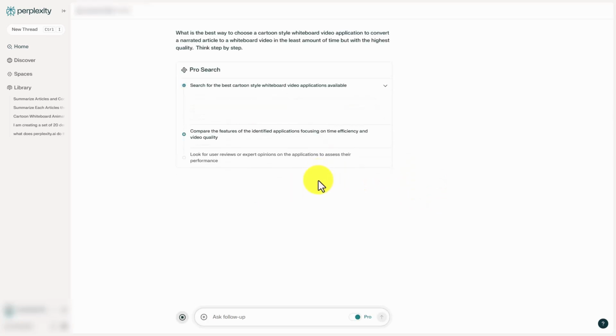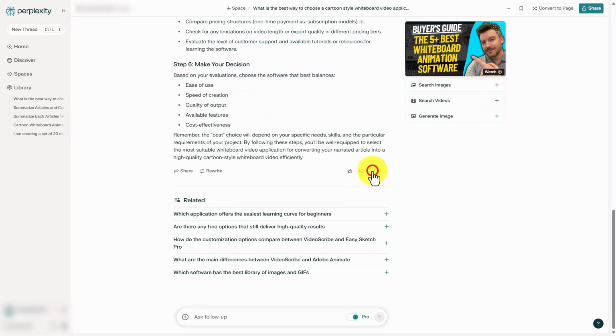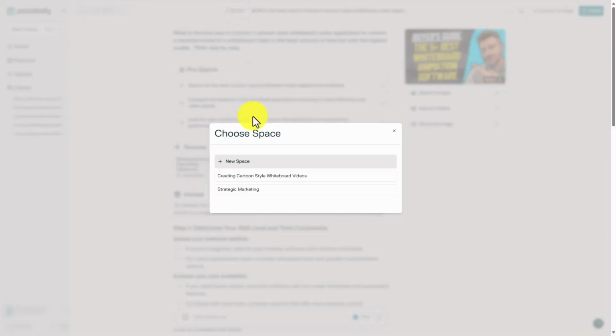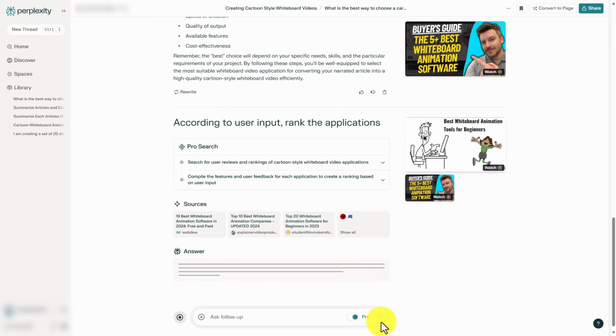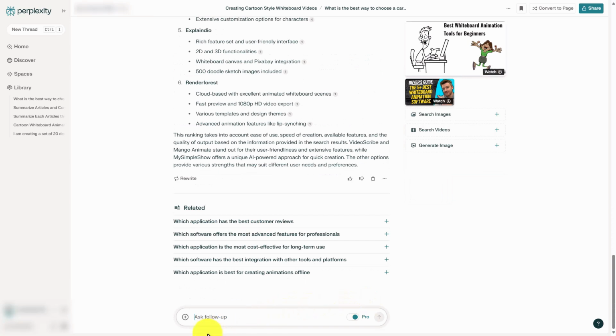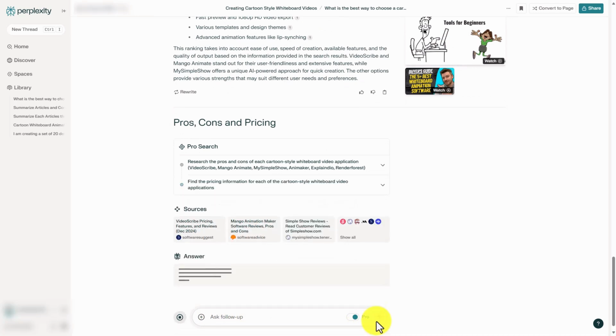And we will allow Perplexity to do the work and then to find the appropriate sources. We are going to copy this information. We're going to paste it into a word processing document. We are then going to add this information to an existing space. And we are going to use a follow-up question in order to rank the applications. We're then going to click enter. We're going to allow Perplexity then to do the work for us and to provide the answer. And we're going to follow with one more question on pros, cons, and pricing. We will then click enter, and we will allow Perplexity to complete its analysis.